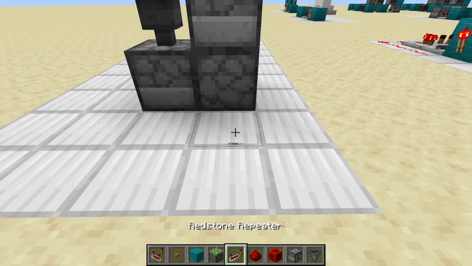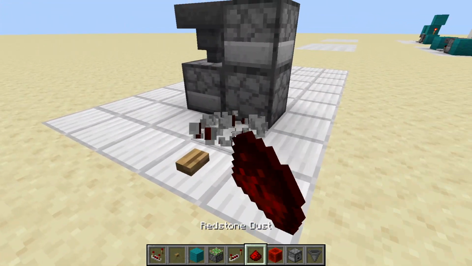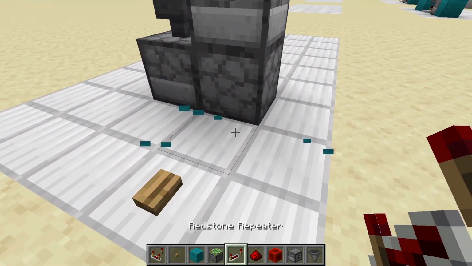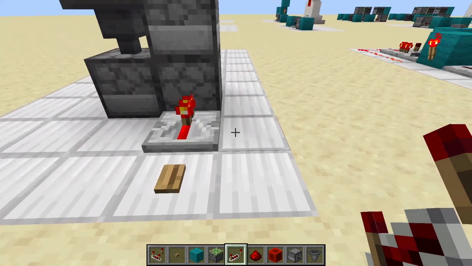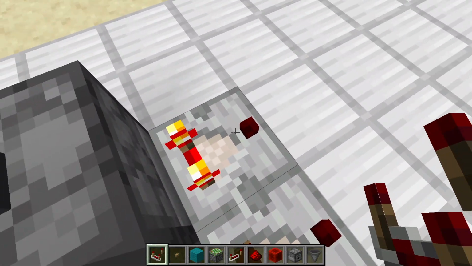Then you want to have a repeater powering into that dropper, or you can have a redstone dust, but you cannot have a block being powered next to it. That won't work. And then all you have to do is put a comparator wherever you want to measure it. So here or there.